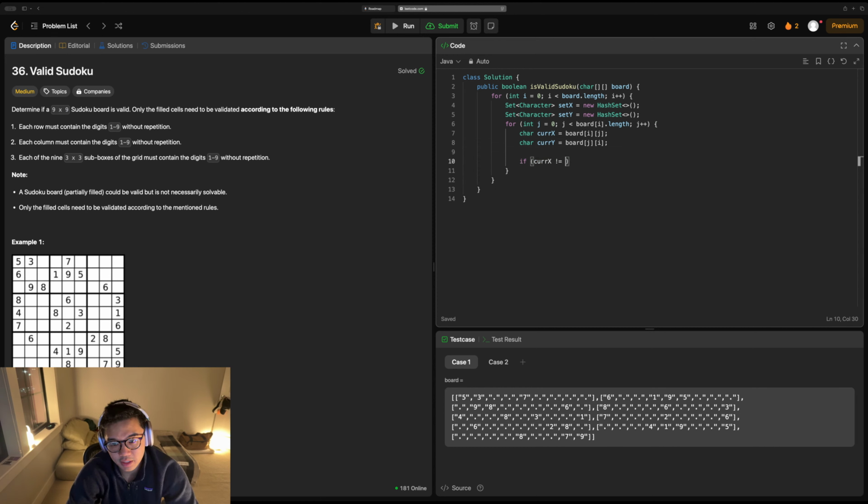If curX does not equal period and setX cannot add curX, then I'm going to return false. And I'm going to do the same thing with Y. If setY cannot add curY, return false.